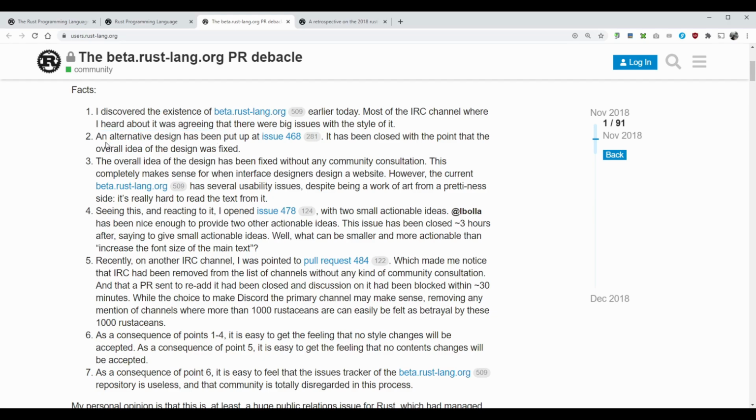So for example, this person says, an alternative design has been put up. The idea of the design has been fixed without community consultation. This completely makes sense when interface designers design a website. However, the current website has several usability issues, despite being a work of art. It's really hard to read the text from it. So people didn't like the design, and started recommending changes.